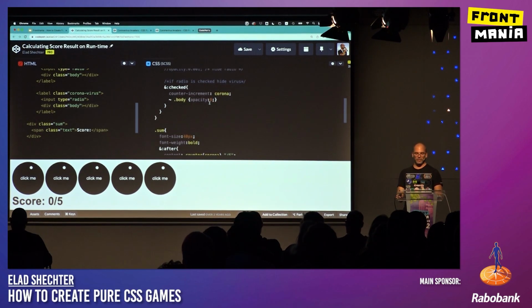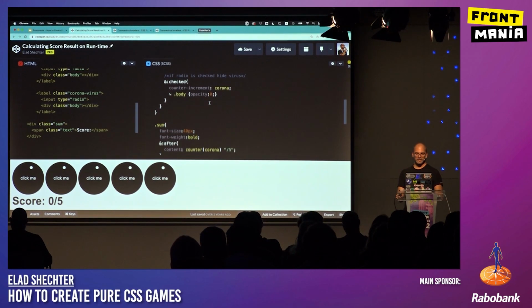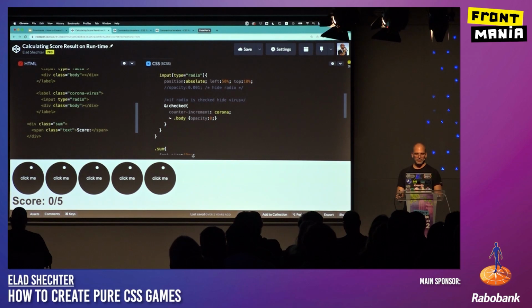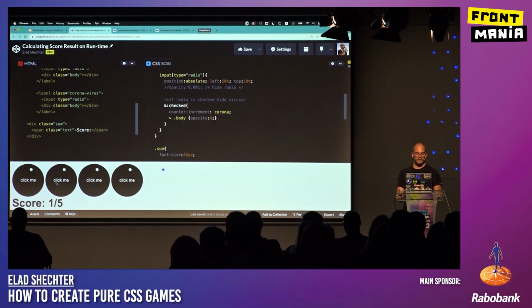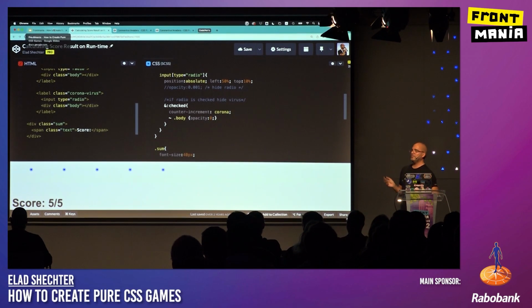Let's see that it really works. Let's put it here so that you can see this input type radio. And let's click the coronavirus feature. As you can see, the radio button is being checked. The CSS score is going up. And in this way, you can create a pure CSS score for a pure CSS game. Nice. But now let's jump to another amazing trick.